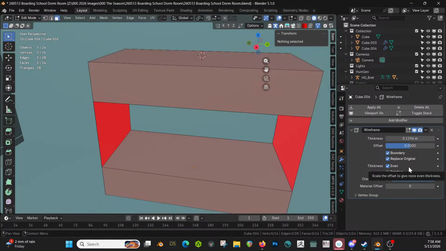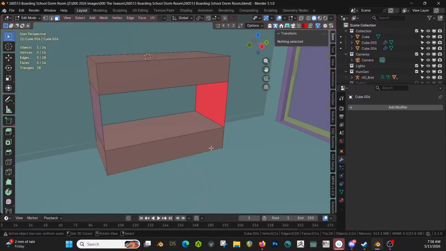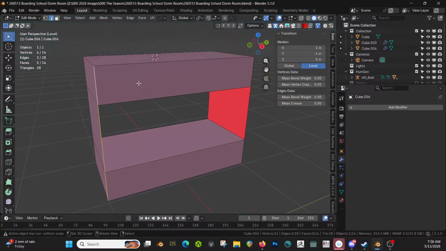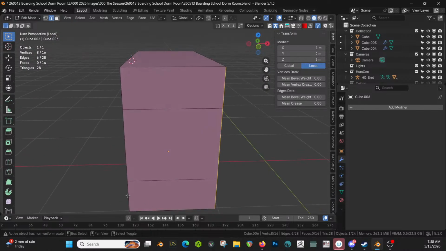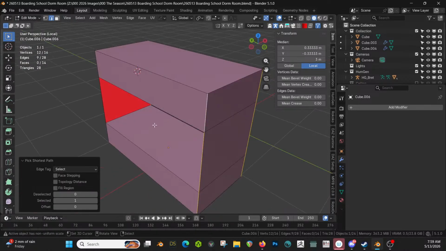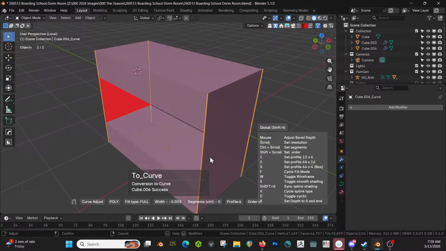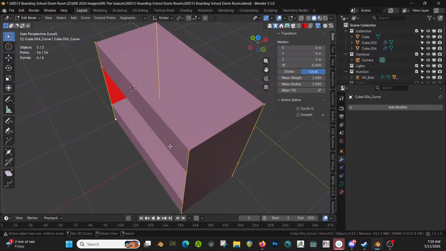Tab. Let's see. Yeah, we'll get rid of the wireframe. And it's going to do this, I think. 1, 2, 3, Q, and curve extract. Oh, did we not apply scale on this one? I thought we did. Should have.